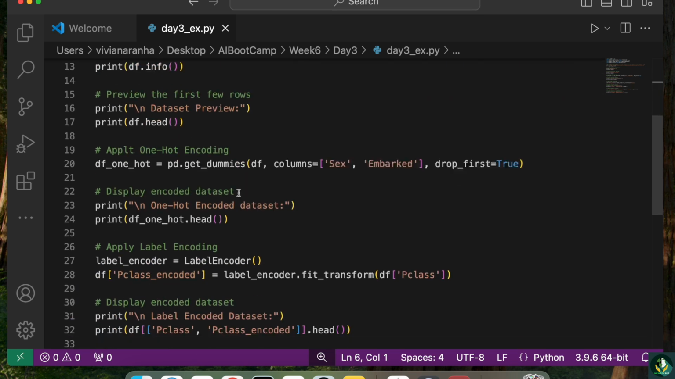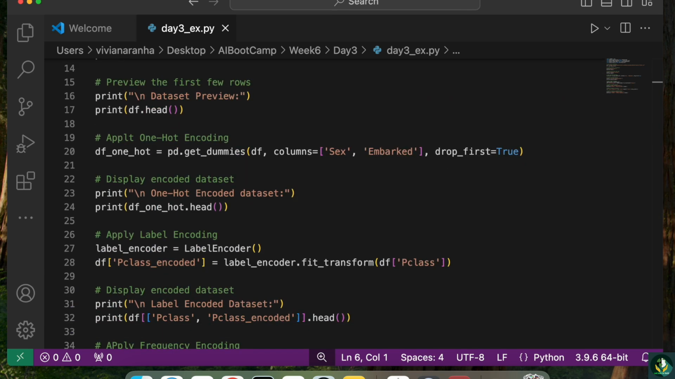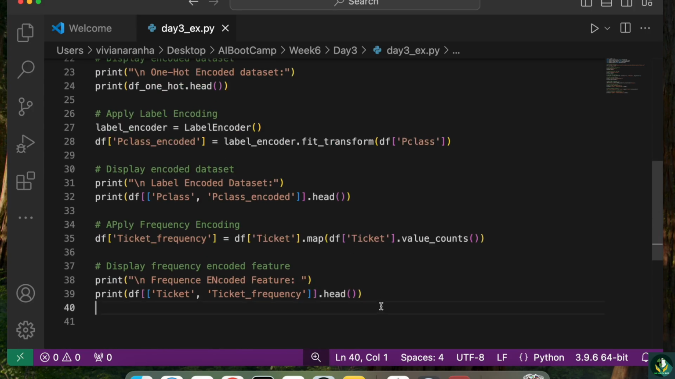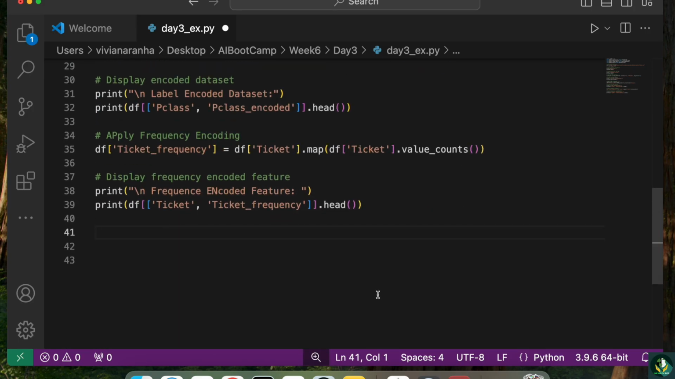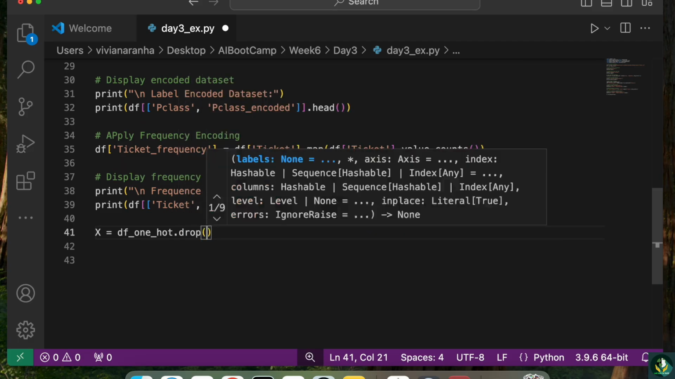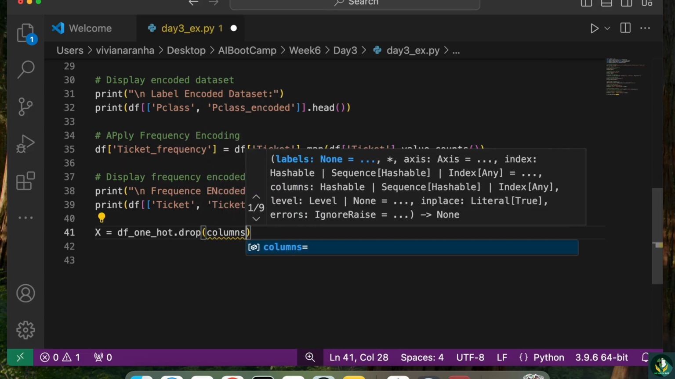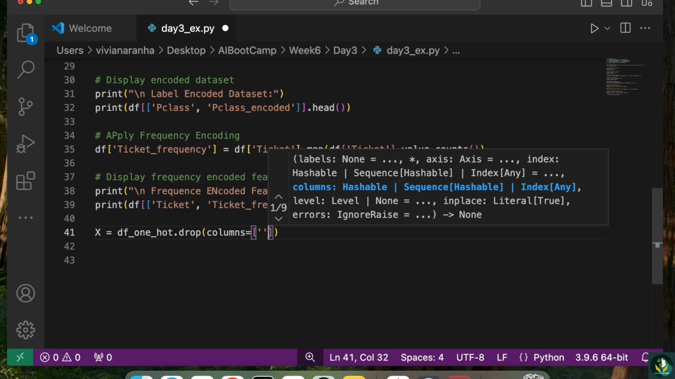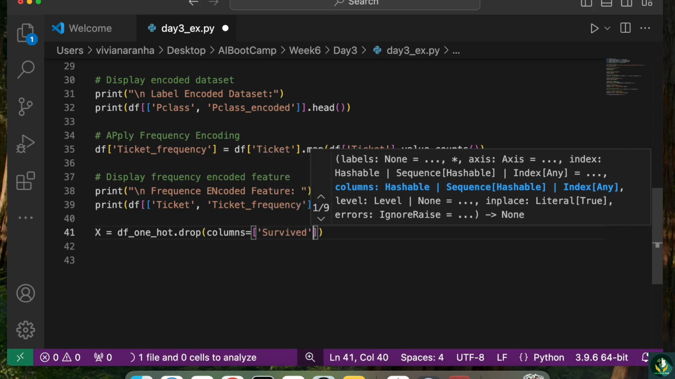Once I have that, we have our data frame here. So what we're going to do is first define features and target. I'll go to the end here and say X equal to df_one_hot, and from that I'm going to say drop columns. The columns that I'm not interested in are, let's say, survived. I'm not interested in name. I'm not interested in ticket, and one more is cabin.